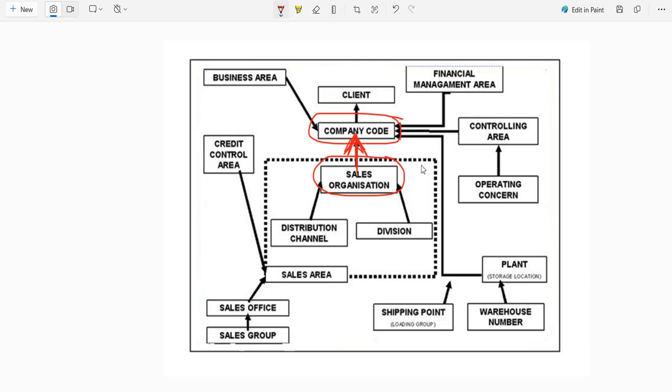So why does sales need to be integrated with finance? Very simple. Just think, you are getting an order, and for this order you make a delivery. Once the delivery is done, you want to give the billing, and the particular product will go to the customer. So here our process ends.